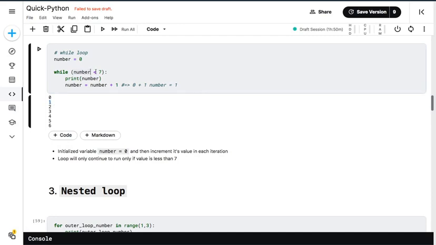Again, while 1 is smaller than 7, then print the number. Again 1, it will print 1. Then again this number was 1, so number equals number plus 1. 1 plus 1 will be 2. So number will be 2 now. While 2 is smaller than 7, print the number. It will print 2.